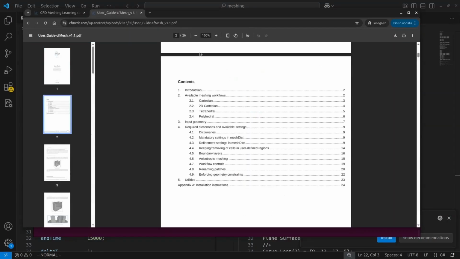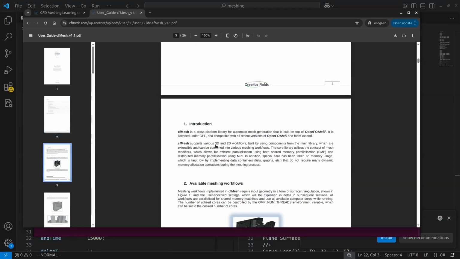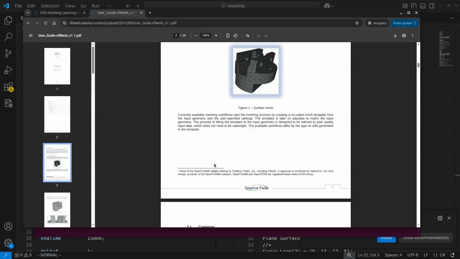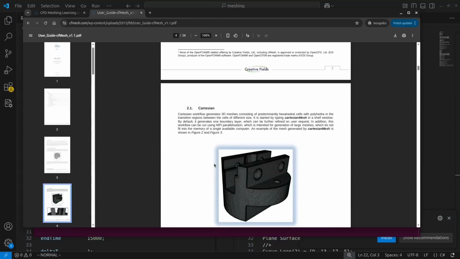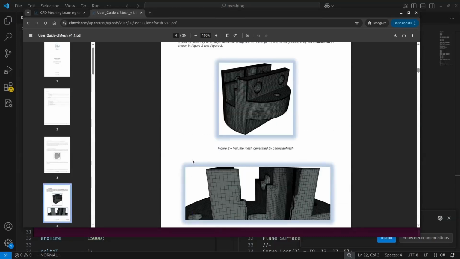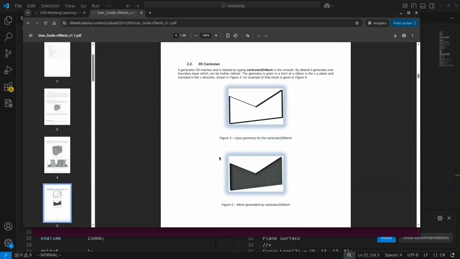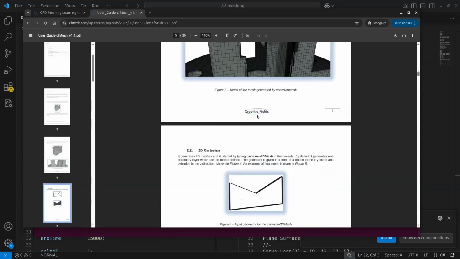It is a pretty simple user guide, only 24 pages, and here it talks about what the meshing workflow is. You can check how it creates the mesh. I'll discuss this. We'll use this documentation to go through various meshing techniques that you can use to create meshes.